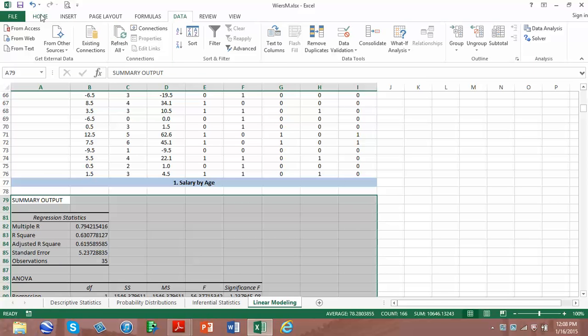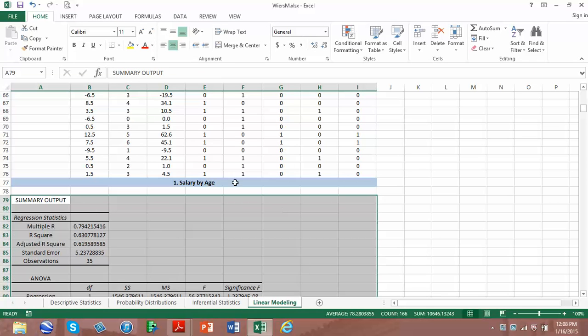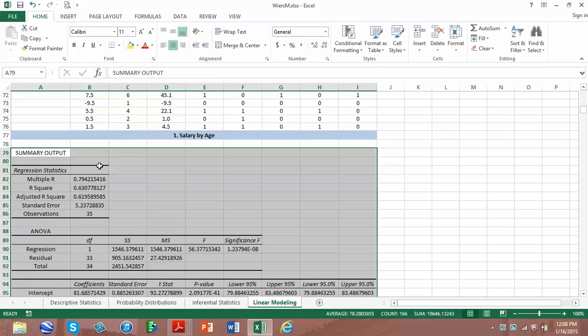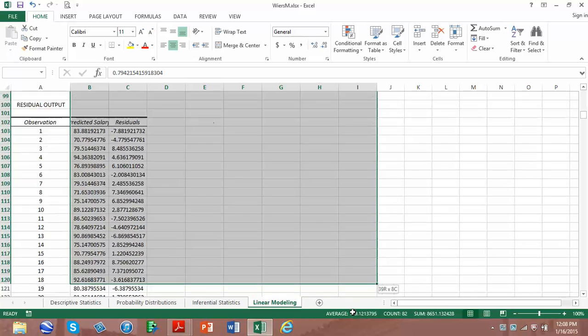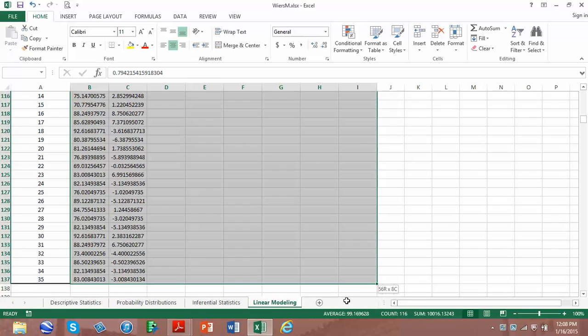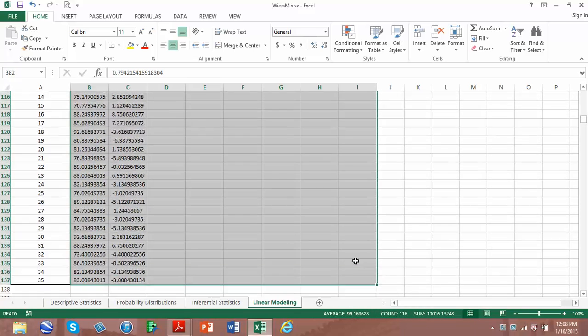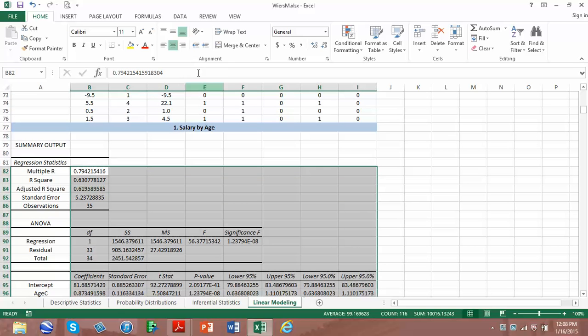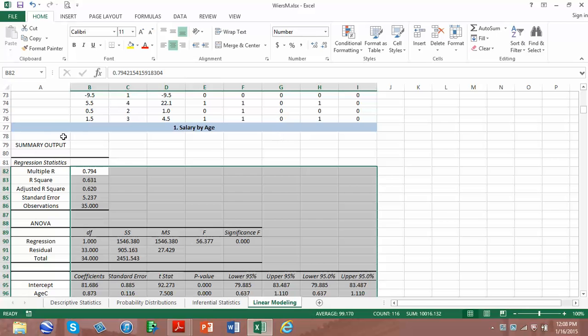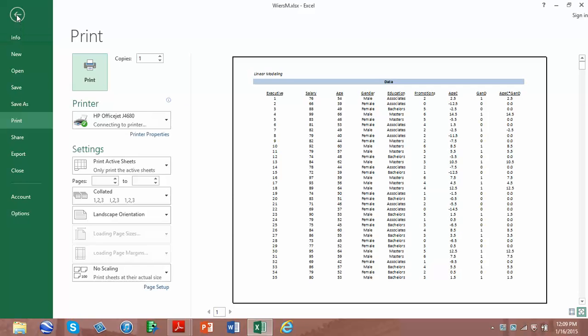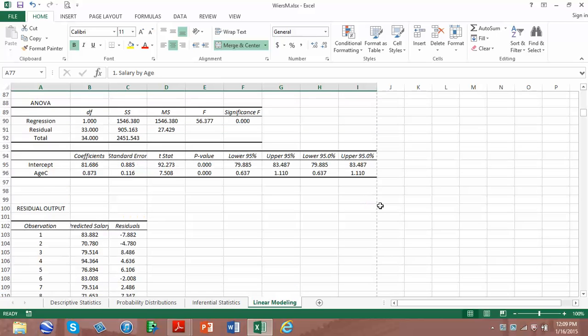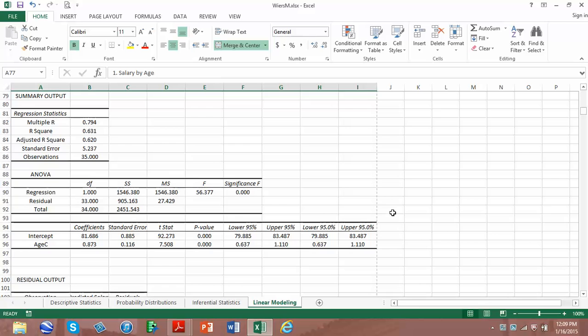Great, and then immediately go to Home and hit Center. Center everything up, and then grab your very first number there, the multiple R, and scroll down, get all the data, right, and then make it 3 decimals. Good. So this is the form. We can hit the Print Preview button up here to get our dashed lines and see that we're right on the edge of the page there.